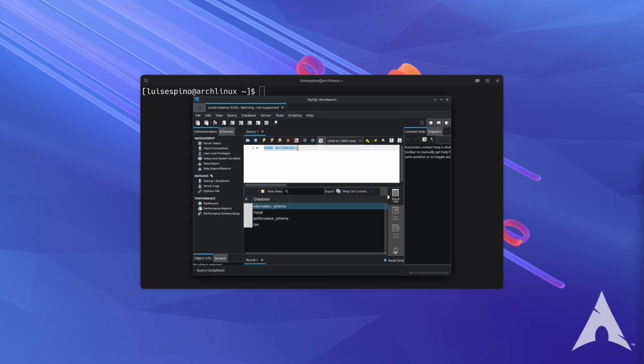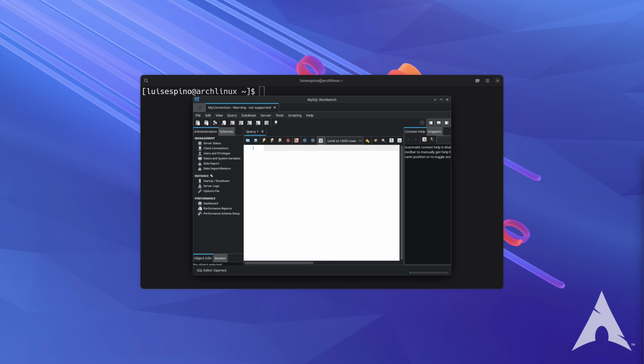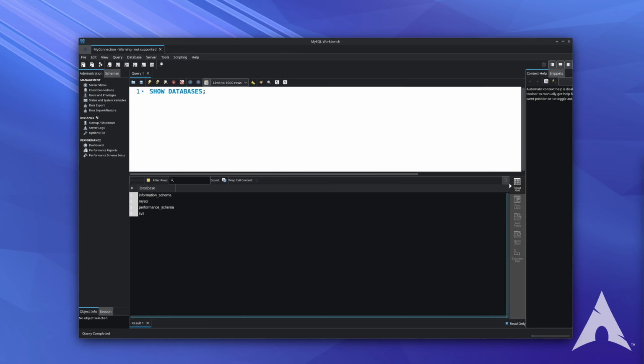We test it by running a query to display the current databases. We create a new connection for the admin user, keeping localhost as IP, the default port, the admin user, and password. We click the new connection and enter Workbench, always running a test query first. After that, we can adjust the layout.